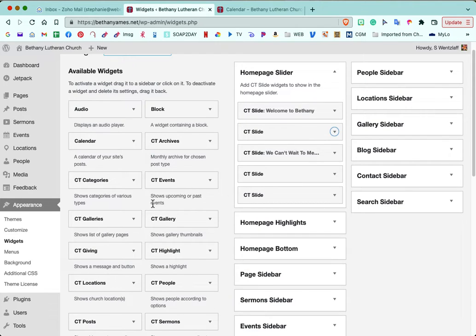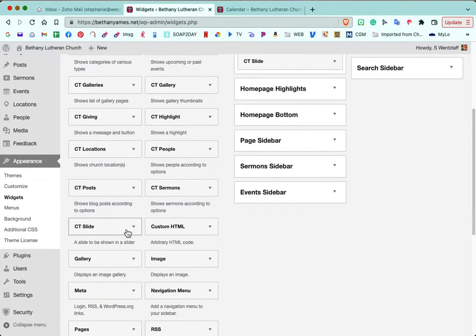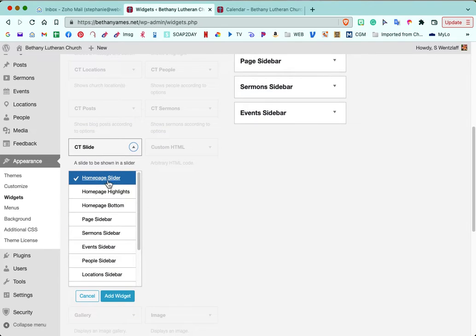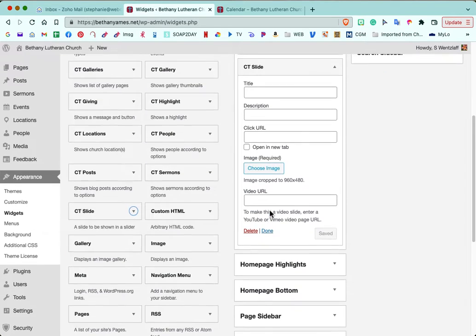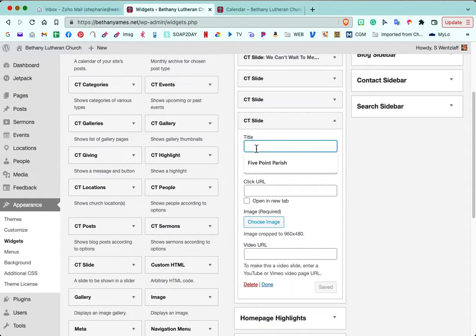When you add a slide, you come over to the left-hand side and you come over to CT slide. It can only go in the slider. If you put it here, it'll just tell you that it won't go there. We're telling it where to go, even though it only can go in one spot. We'll say, for instance, that you're going to do a new sermon series. And you actually could put the name of the sermon series there. We'll just say Long Gospel.